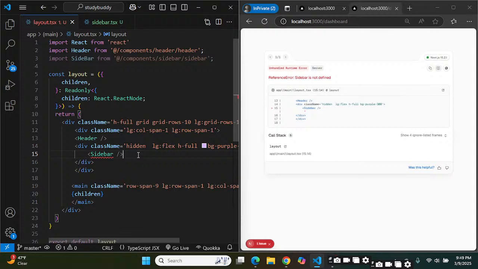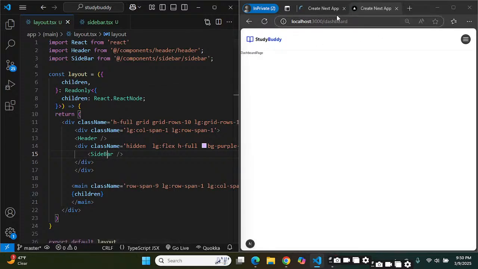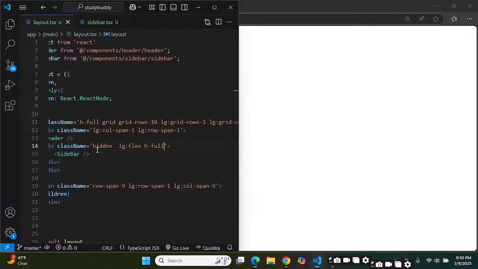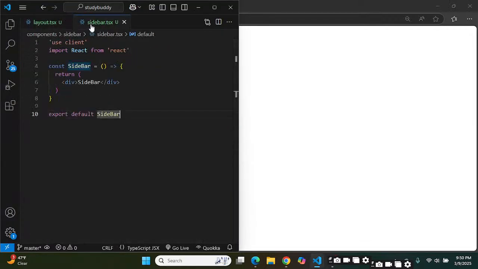Perfect. Sidebar is not... Oh, I got a lowercase b. There we go. Excuse me. There we go. And we can go ahead and remove the color of this. Perfect. So now let's go ahead and style the sidebar.